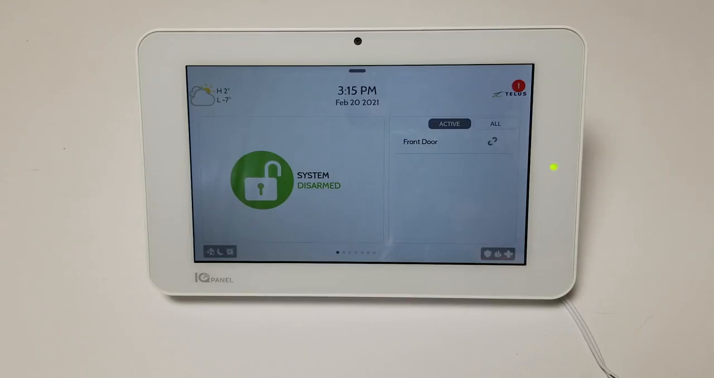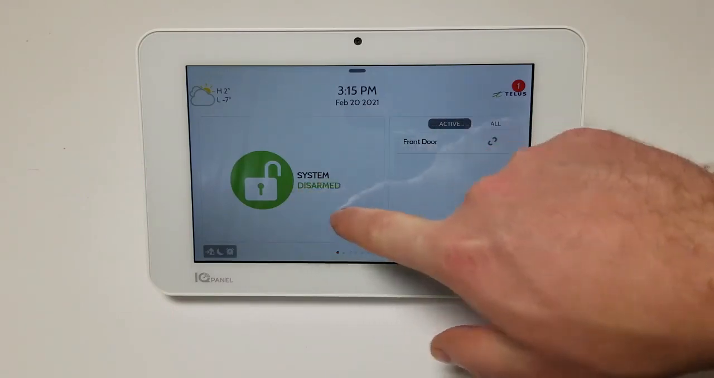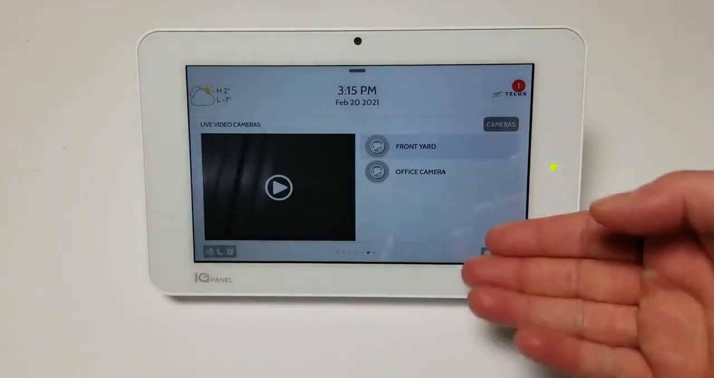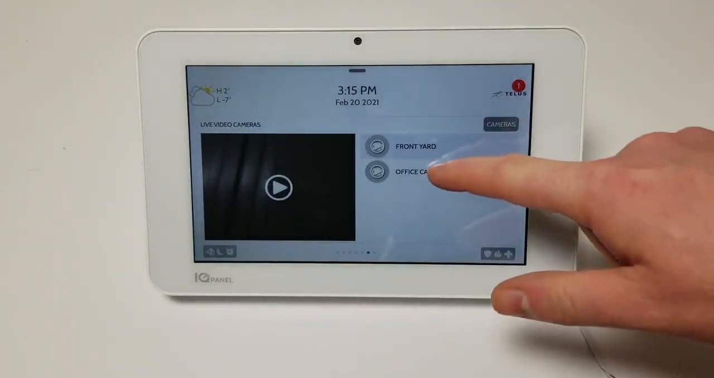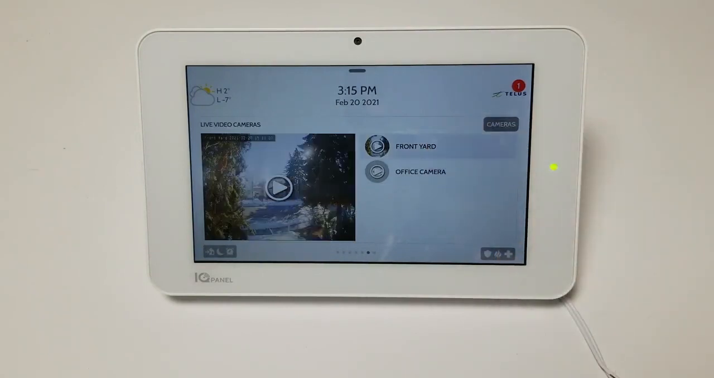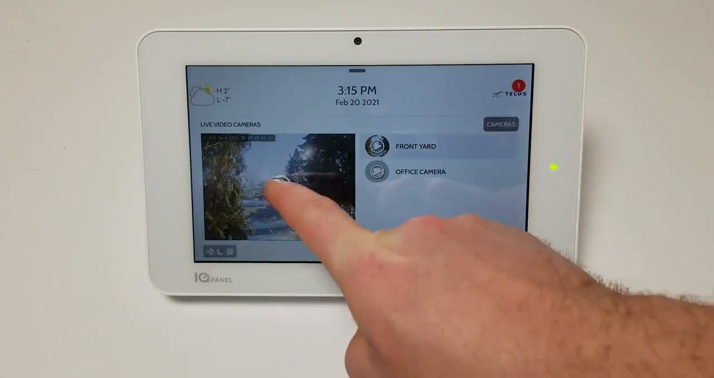The control panel can only be used to see live video, and it has to be enabled through the web portal to be able to access it at all. From the control panel, you'll swipe until you come across a screen that looks like this. From here, you can choose which camera you would like to view live, and then press the play button to load it up.